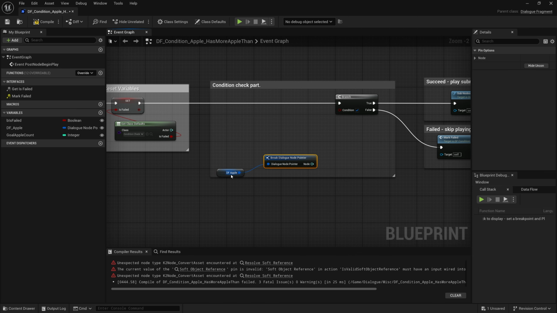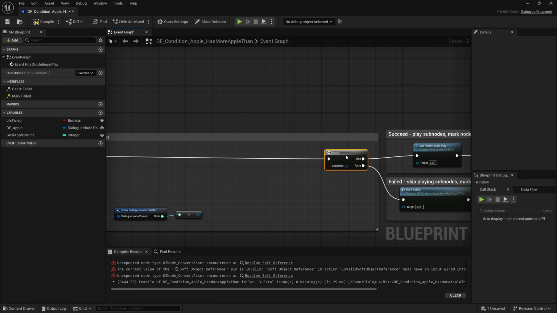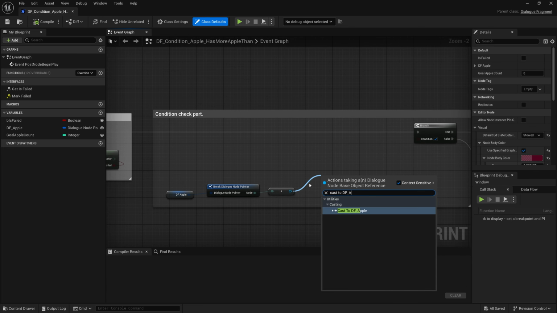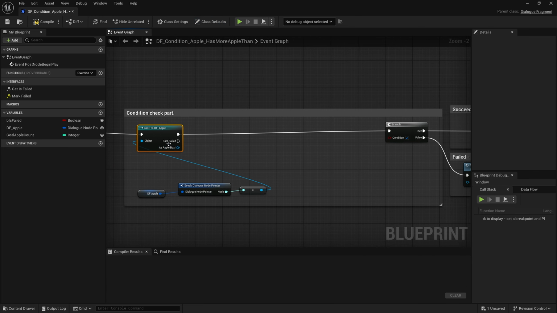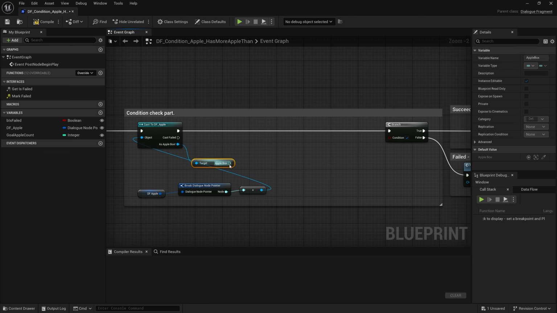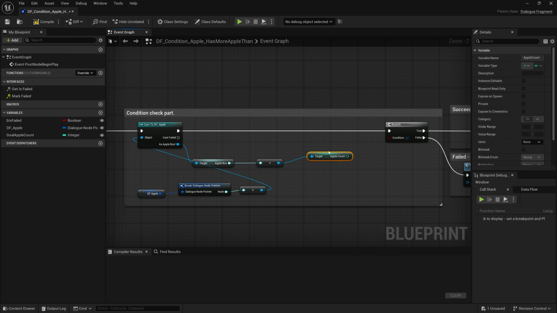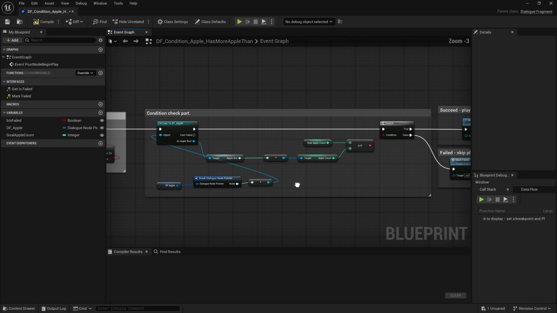F fragment, break it, resolve reference, and cast it to DF F. Get F box, resolve it and get F count from it, and compare this with our goal F count. Plug it to the branch node, then it's ready.